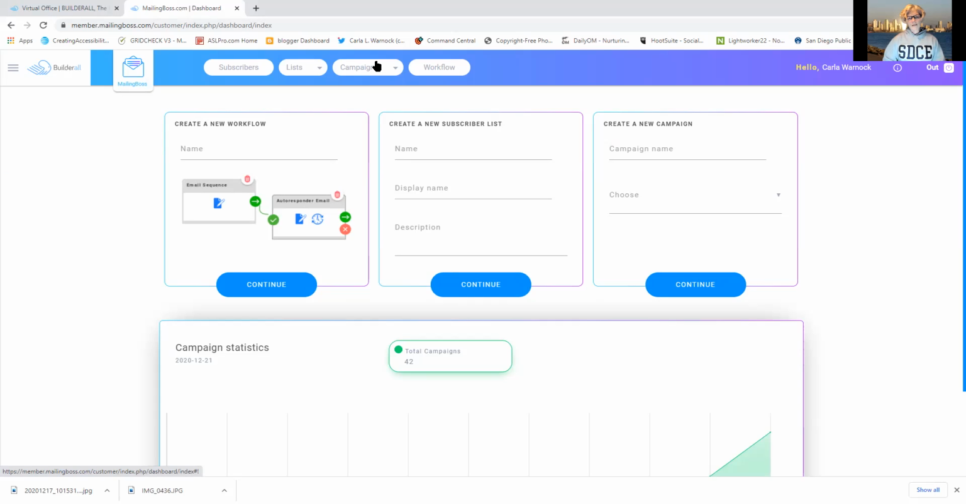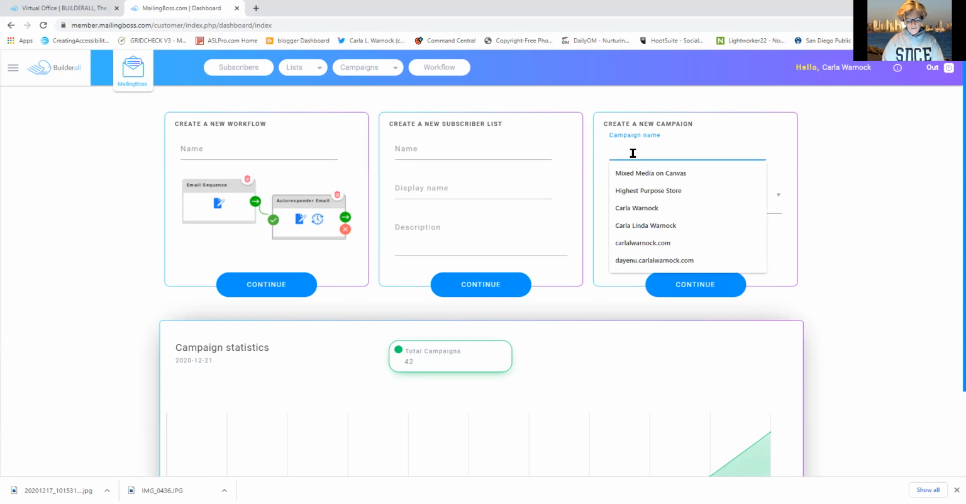I'm going to take a moment right now to define campaigns and sequences for you. In Mailing Boss, a campaign is a single email, and a sequence is a series of emails. Now, I'm going to say that one more time, just in case you're just trying to familiarize yourself with the terminology. A campaign is a single email. A sequence is a series of emails. Now, we're going to create both in this tutorial.